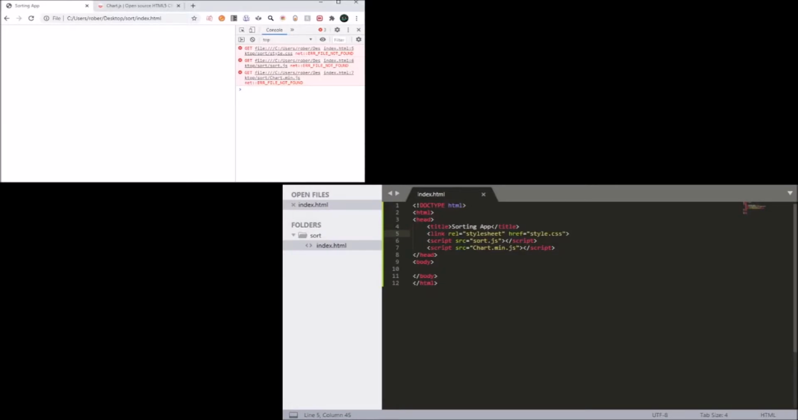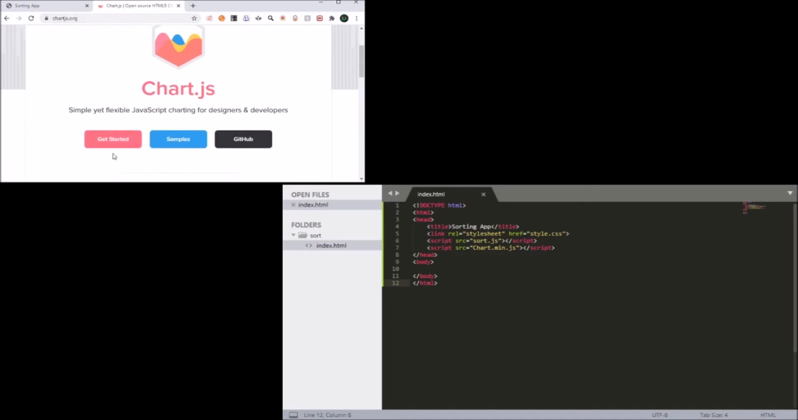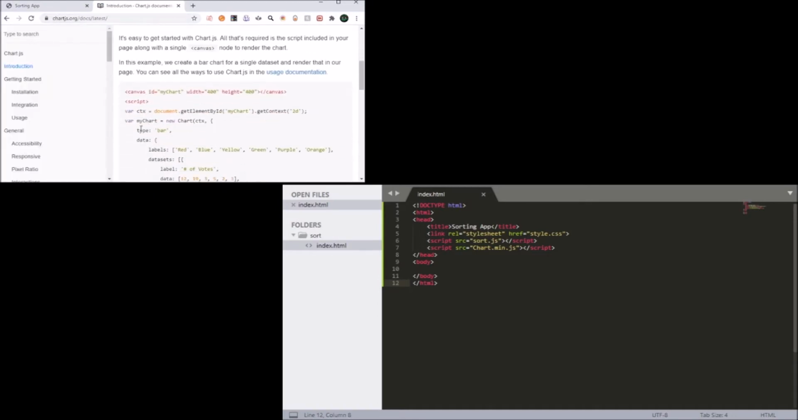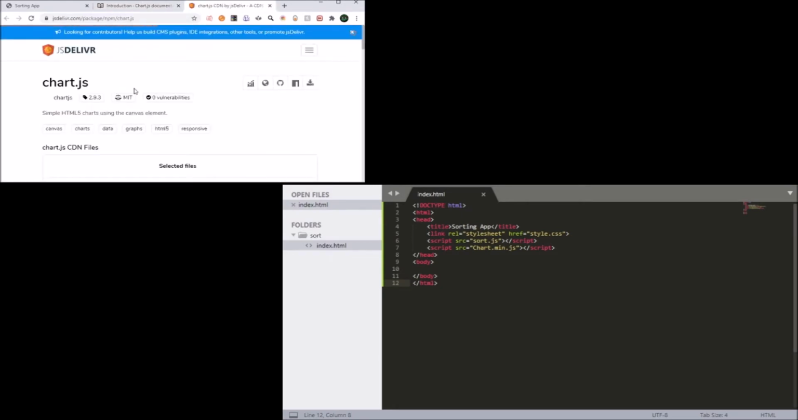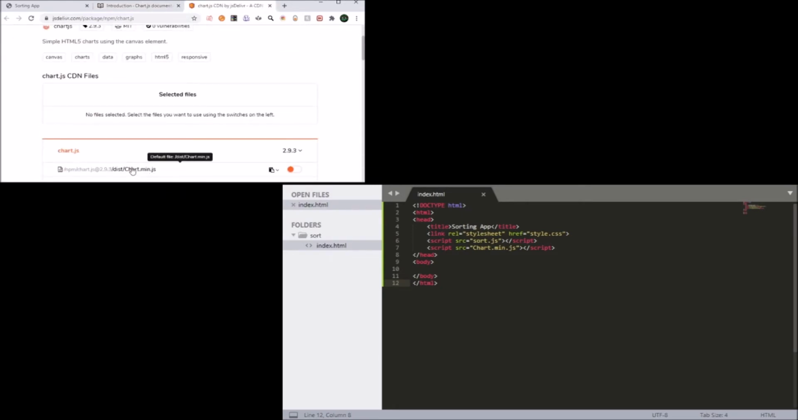Okay, so I've gone ahead and set up just a basic HTML file here. We're going to be importing 3 files. One is just going to be the style sheet. It's just going to be basic CSS. We have a sort.js file that we're going to write. And then this is the chart.js library file. And to download this, come on over to chartjs.org, get started, and chart.js CDN right here. And you can download this chart.min.js file and just place it in whatever your directory is.